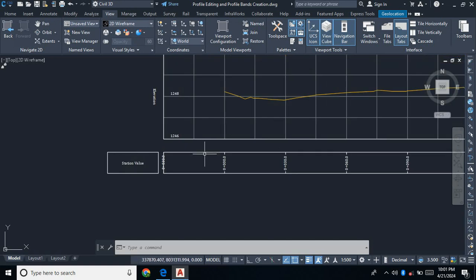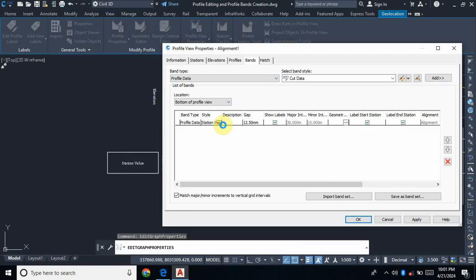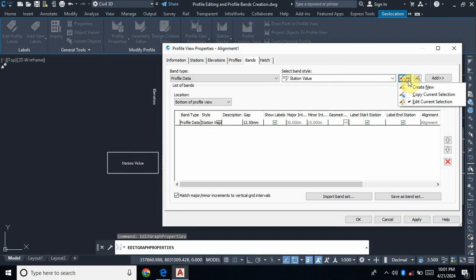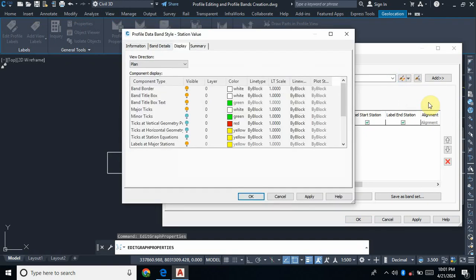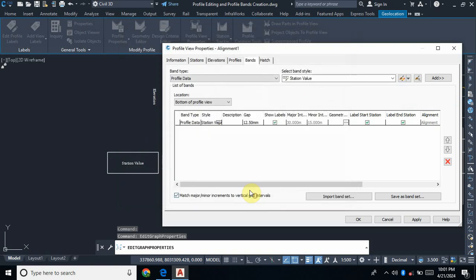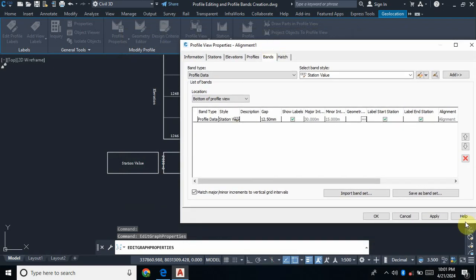You select your profile, then you right click, you come on to properties, then from there expand this, you choose the station value, then you can expand this button, you edit the current selection, come on to details, then from there you can offset from band, you want it to be 0, then you apply, click OK. If you apply, you should be able to see the changes for this part.